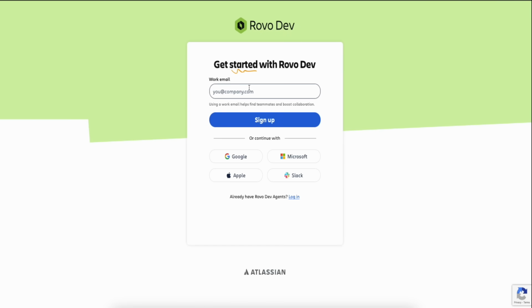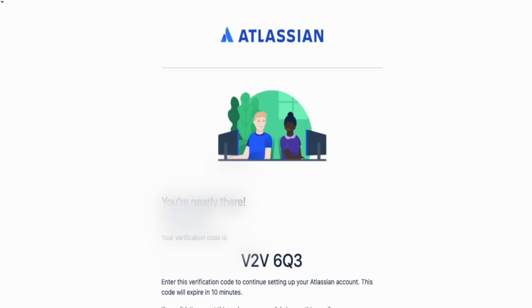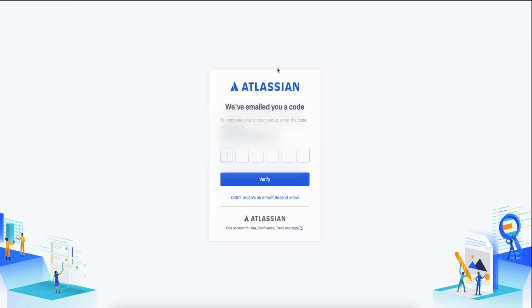Once you're on this screen, what you're going to do is enter any email. So I'm going to enter an email. Once you select your email and it shows this green one that it's available, click on sign up. You'll be sent a 6-digit code to your email. Next up, you're going to go to your email. Once you're in your email, you should see a 6-digit code like this. You're going to copy it, go back to the screen, and paste the 6-digit code in.